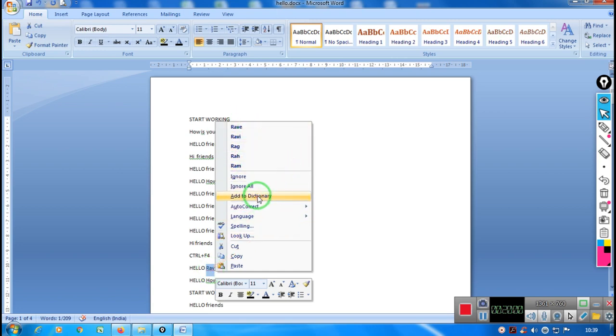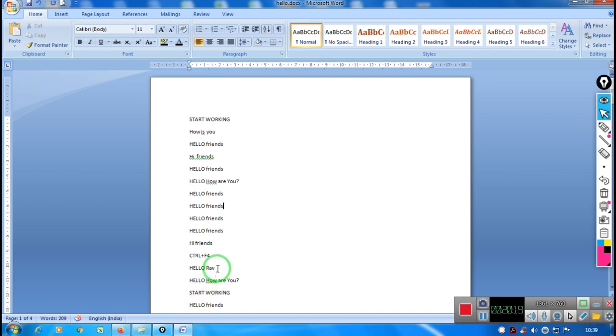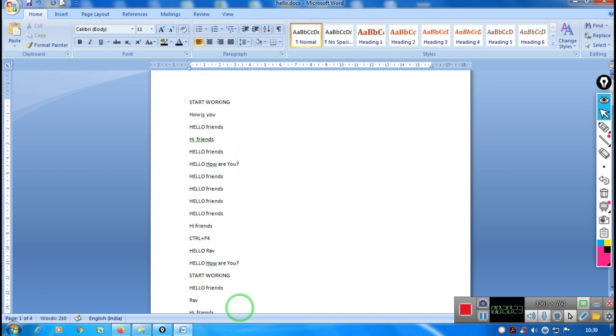If you want to add that particular word to the dictionary, so that next time when you type that word the computer will not display a spelling mistake, you can choose the option add to dictionary. That particular word will be added in the dictionary of the computer. Suppose I have chosen the option add to dictionary. So RAV has been added in the dictionary. Next time when you type RAV, it won't show any spelling mistake.